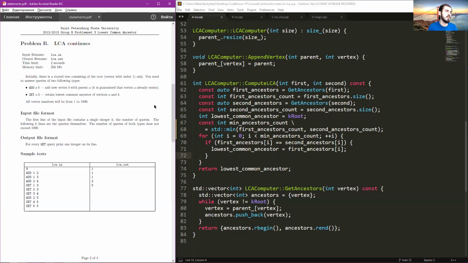So let's talk about bigger versions of the problem. In fact, there is a typo. So in problem B, LCA Continuous, both values should be 500,000.